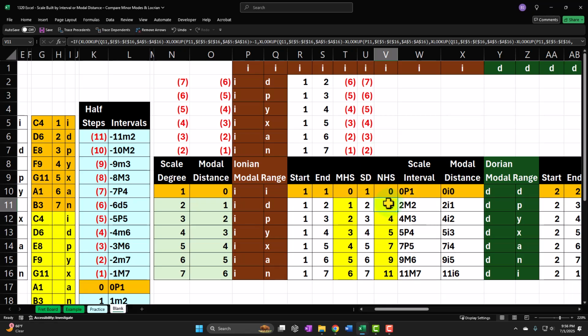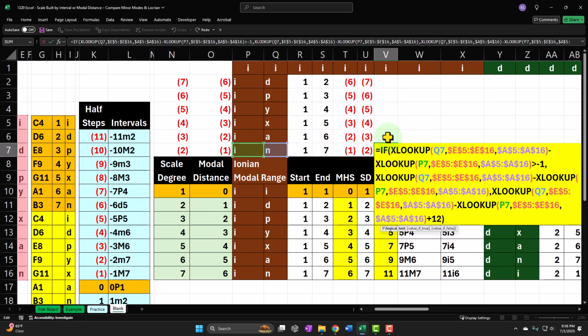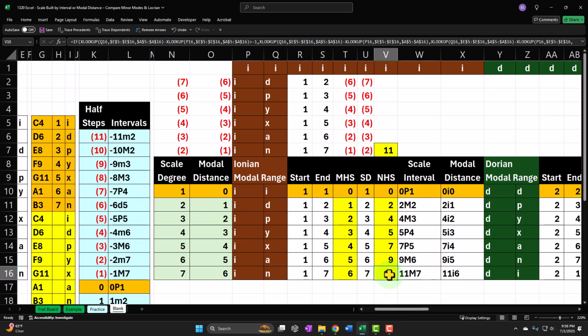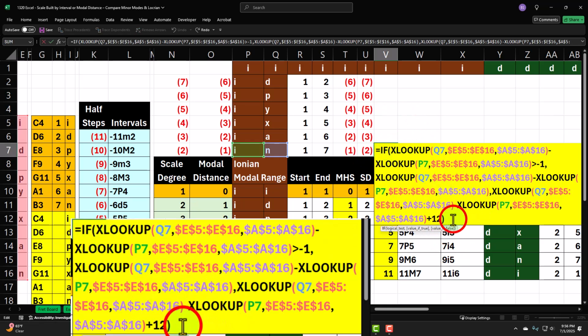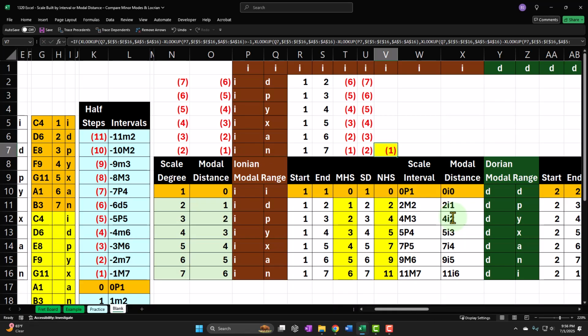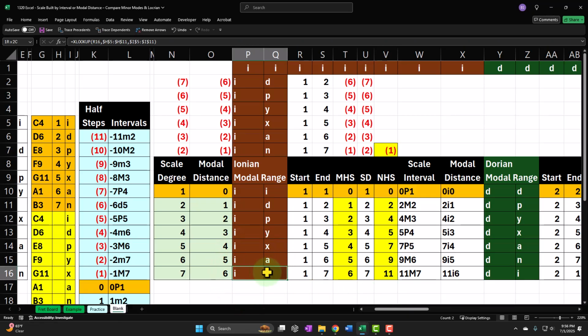So I'm going to say, let's copy that and paste it here. So that would be an IN. That would give me a distance of 11. So all I'm going to do is take that whole thing and then subtract 12, and that would be negative 1. Now I could also just take this 11 and minus 1 because it's the same modal range, right? That might be a little bit cleaner to do.